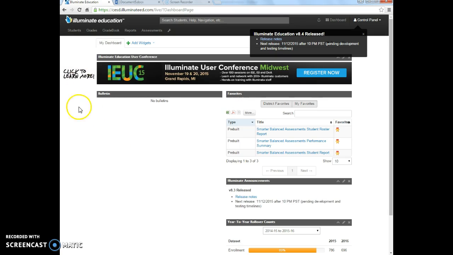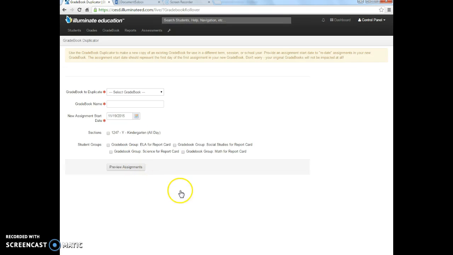So what we're going to do is go to Gradebook and click on Gradebook Duplicator, because what you're actually doing is duplicating the shell of a gradebook that I have already created with all of the settings that will allow you to export it to the report card. So we want to choose the gradebook to duplicate. We're going to click there and choose Gradebook Template for Report Cards. This is the template that I have shared with all of you.